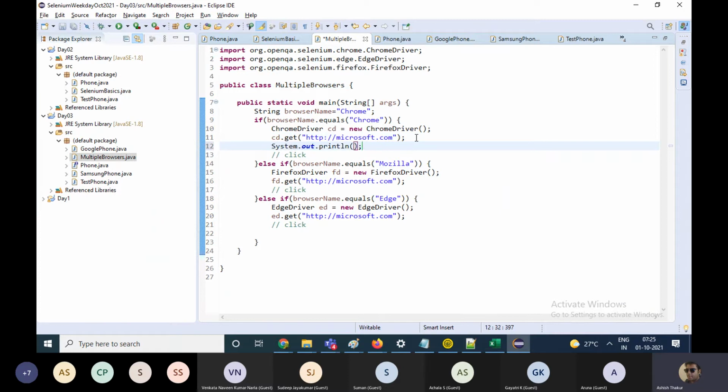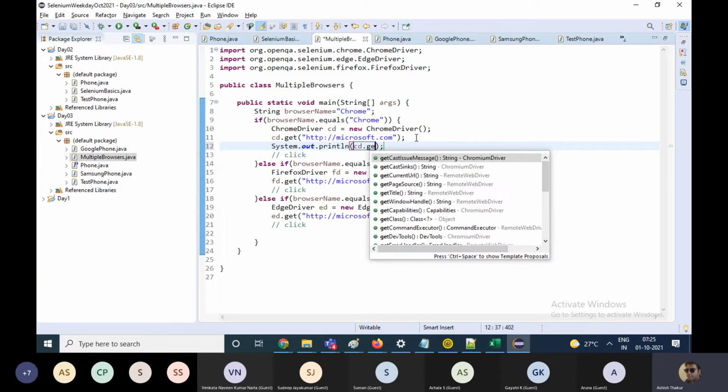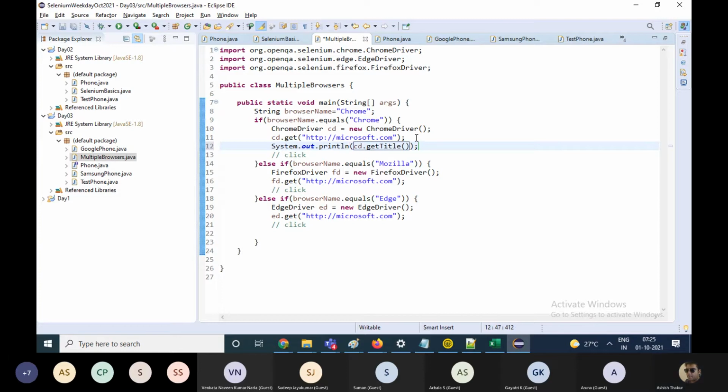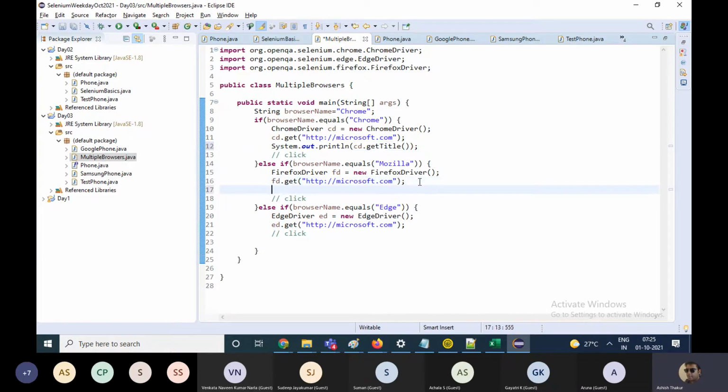For example, if I open my multiple browsers after going to Microsoft.com, if I want to get the title of the page on Chrome driver, I'll have to write ChromeDriver.getTitle. The get function is also the same in all the three driver classes, which takes you to Microsoft.com. And similarly, if I want to print the title on Firefox, I'll have to write FirefoxDriver.getTitle. And for Edge, EdgeDriver.getTitle.